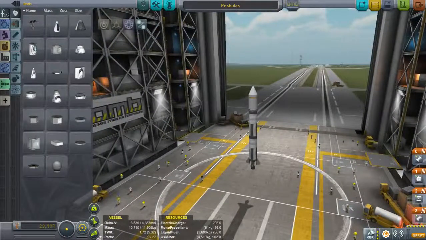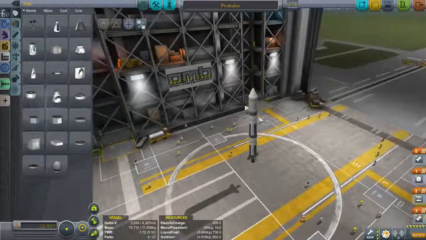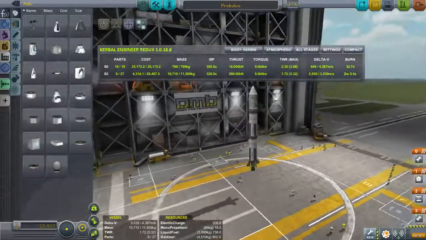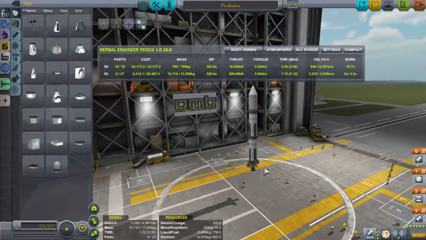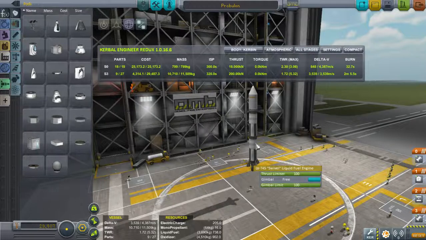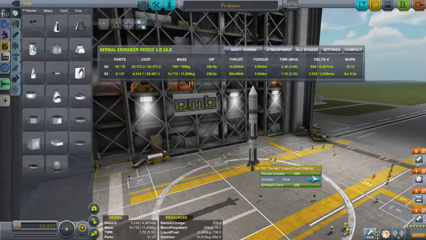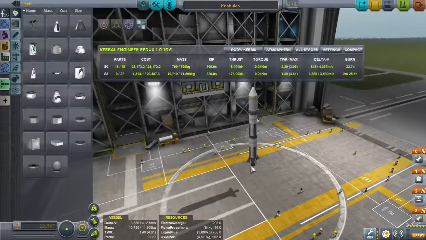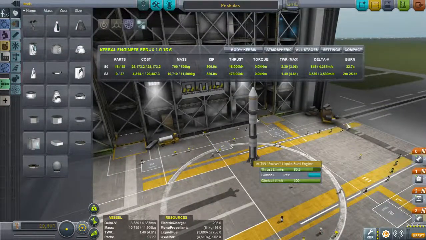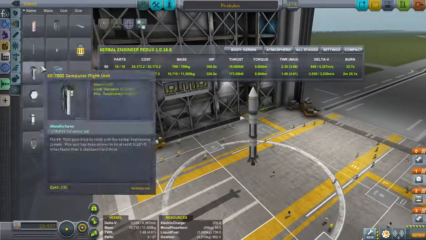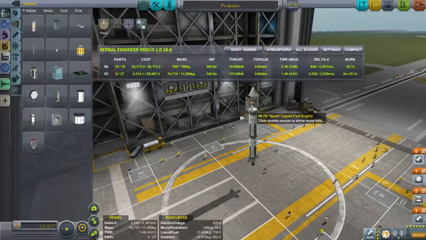If we bring up Flight Engineer here, then you can see our thrust to weight ratio is pretty high. Now, we want it ideally to be no more than 1.6. I'm going to go with 1.4. And you can adjust that by right-clicking on the engine and then tweaking it. I think I'm also going to throw Flight Engineer on here as well.